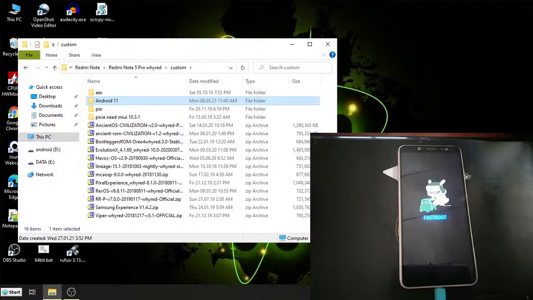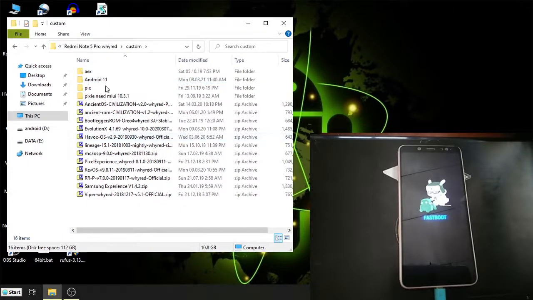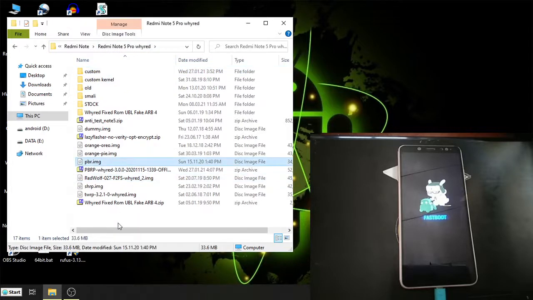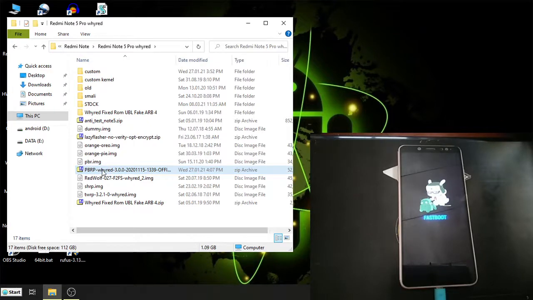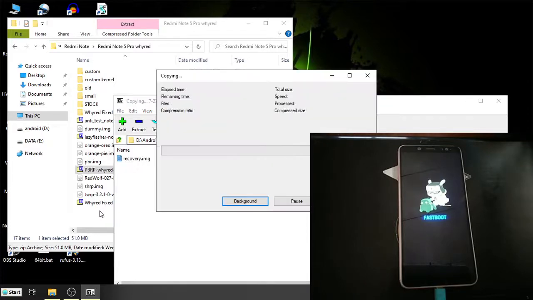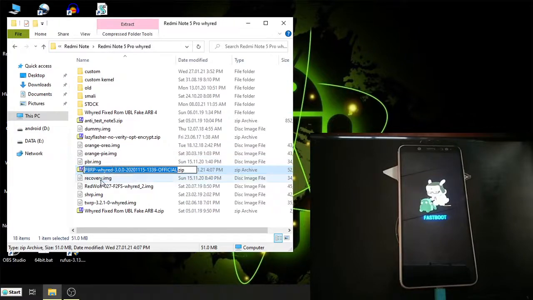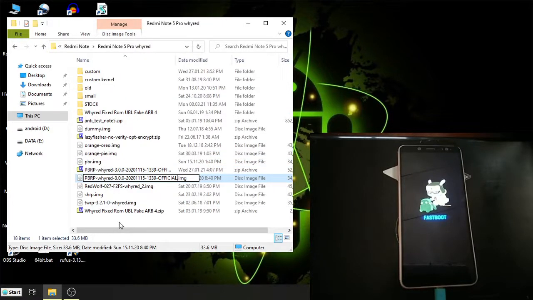As you can see in here, I have a lot of files. We're going to use the PBRP recovery. Let's try the PBRP. I'm going to use this one. Just open the file, this one, and extract the file. Let's rename the file so we don't get confused.